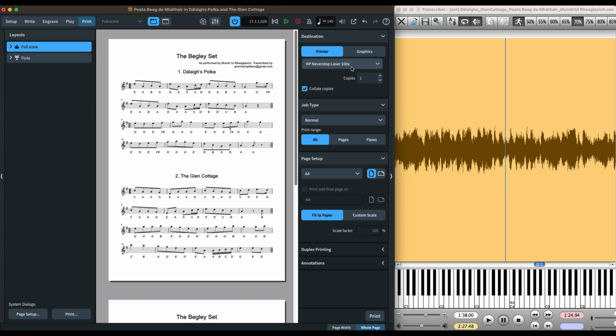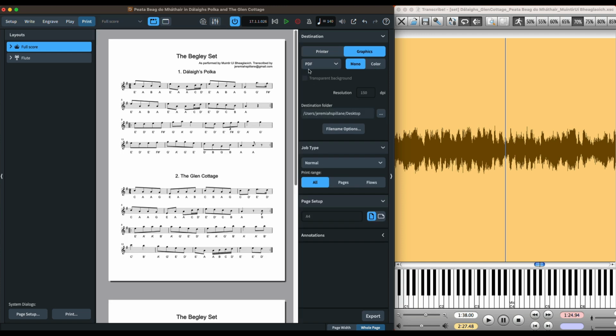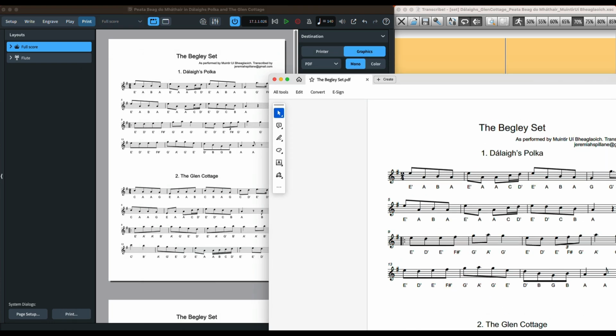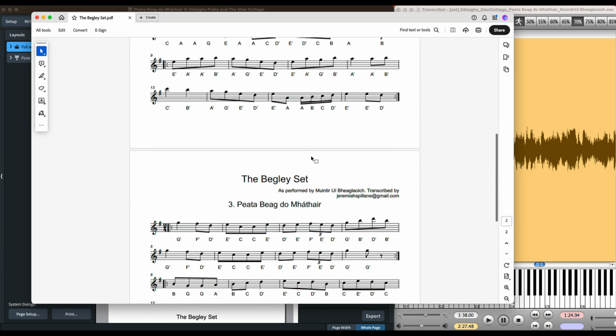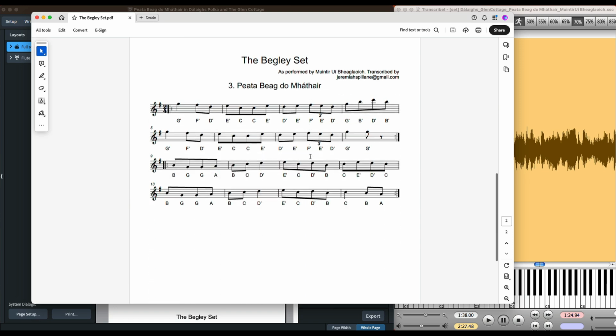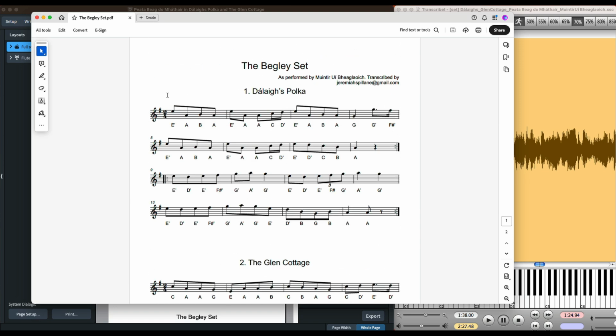And I'm just going to choose graphics, PDF, mono, because I'm not printing in color here. Export. And here I have my 3 polkas, fairly nicely laid out. Yeah, happy with that. Job done.